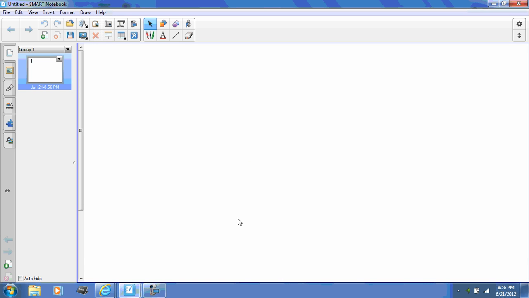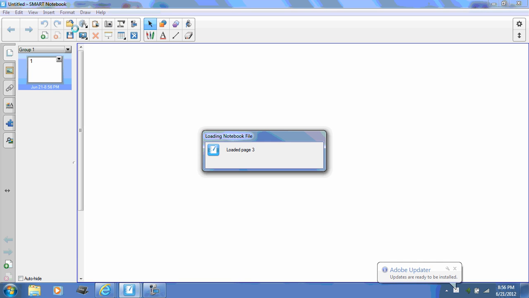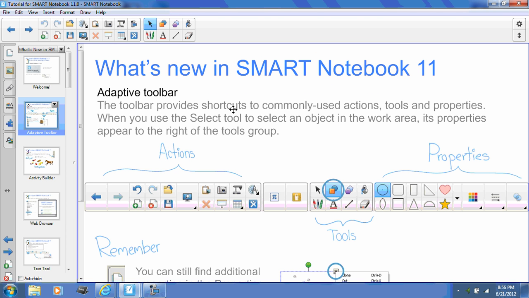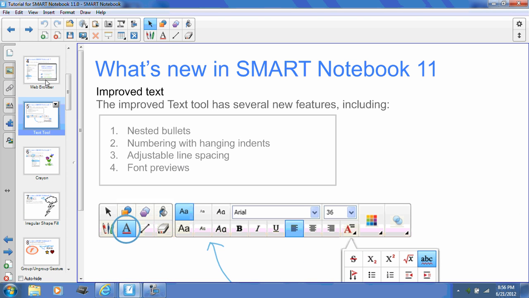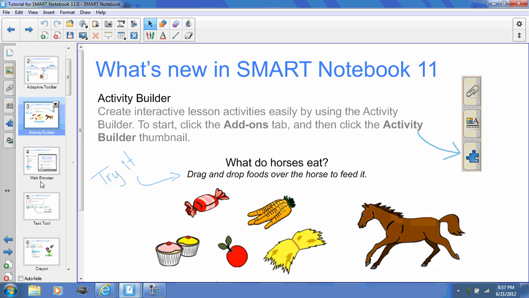Notebook 11 has some new features, and so when you open a blank document, if you go to the Help tab and then Tutorial, it will actually open a document that will show you what some of these new features are and how to use them. It does show you the different tools and toolbars. It's going to tell you what's new and show you how to use them.